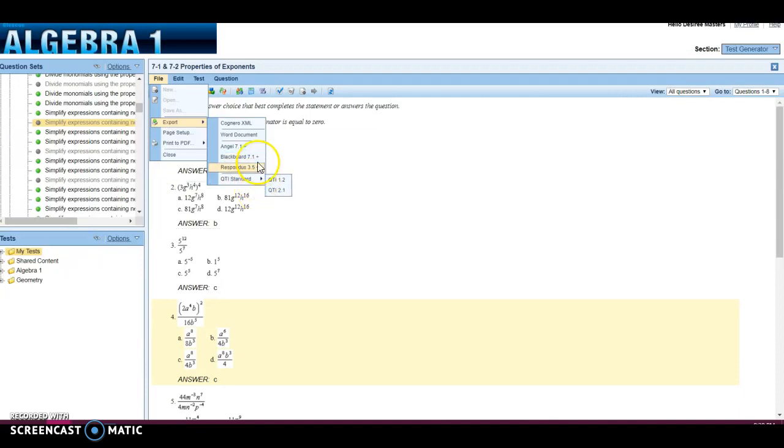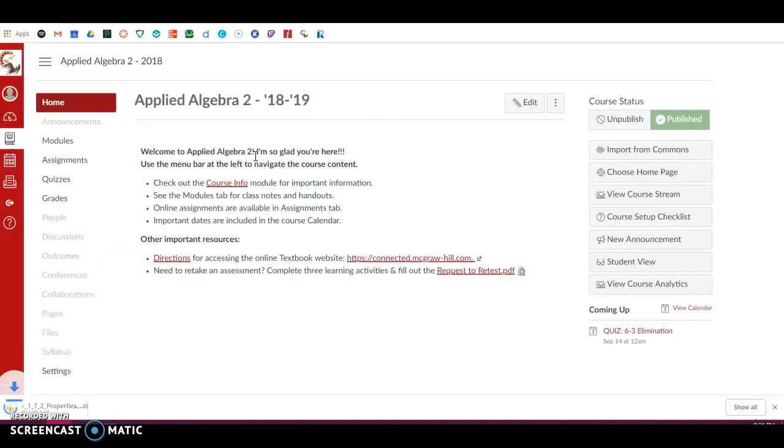So whichever file you want to use to export, I have had success with the Blackboard and the QTI, both the 1.2 and the 2.1 listed there. Just choose one and give it a shot, and if it doesn't look the way you want it to, you can try another file to see if you get better results. Once you choose to export, mine automatically downloads it for me. You can see that popped up down here on my download bar.